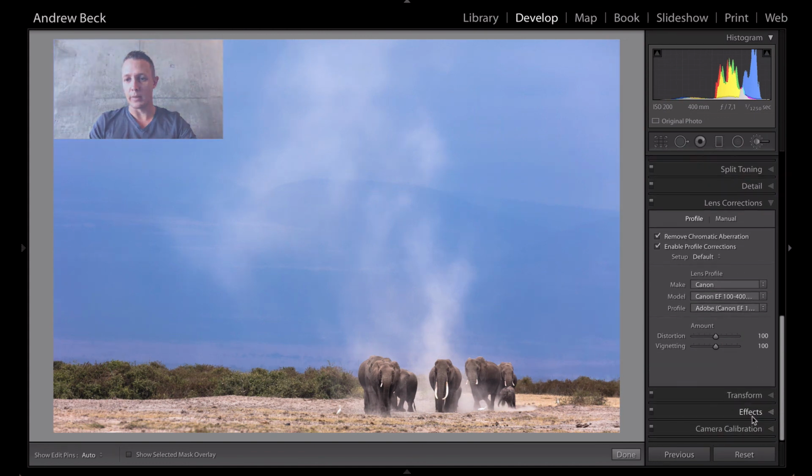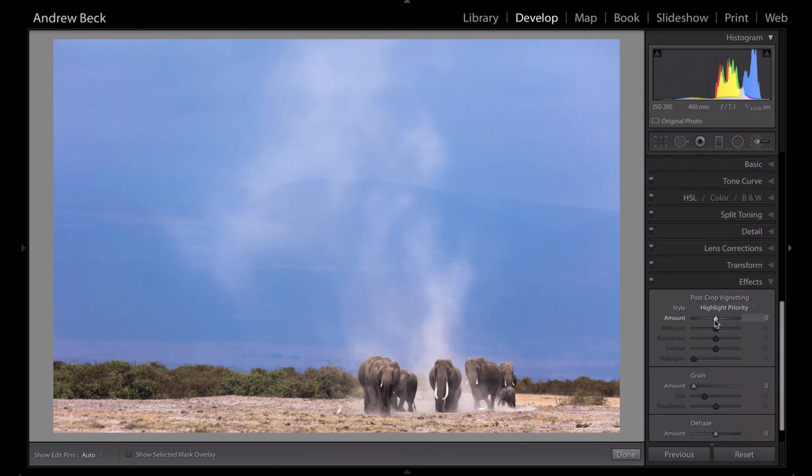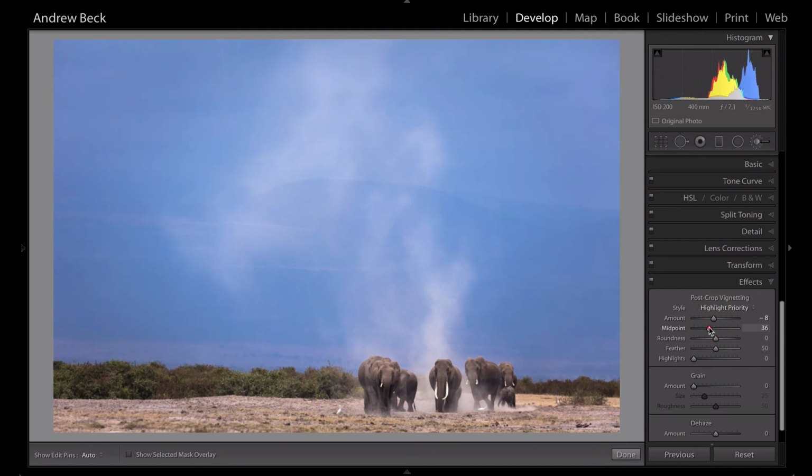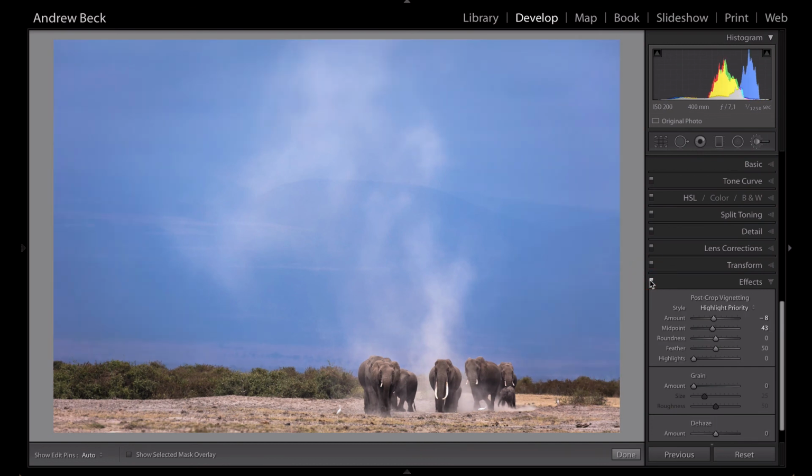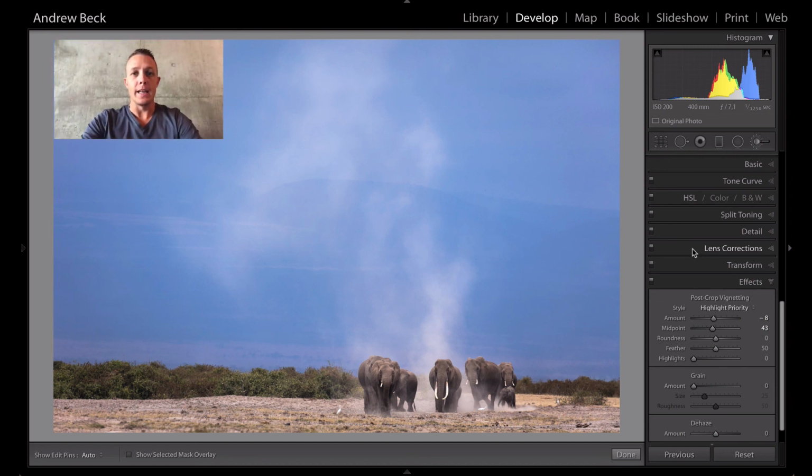So we're going to go down to our effects panel. Again, I like to use a value of -8 there, and bring in the midpoint a little bit, just a slight adjustment to that. And you'll see that that just darkens those areas and gives the ellies a little bit more presence. So a pretty straightforward image with some localized adjustments. Again, everything that we do is aimed not at changing the content of the frame, but at dialing up certain aspects and dialing down others.